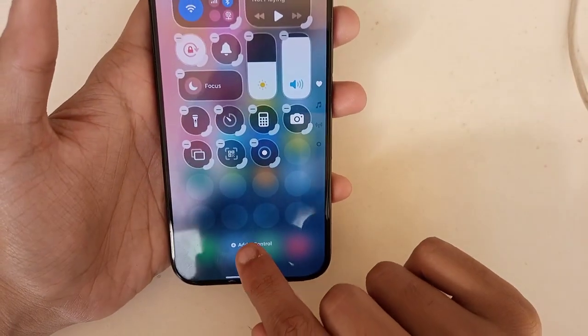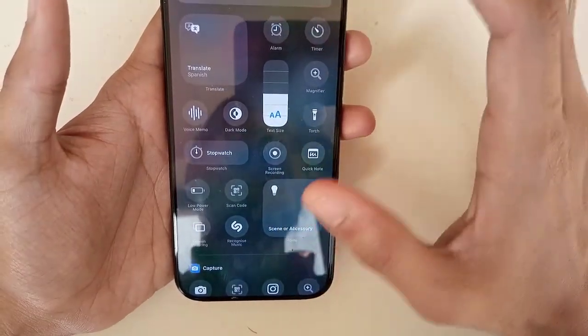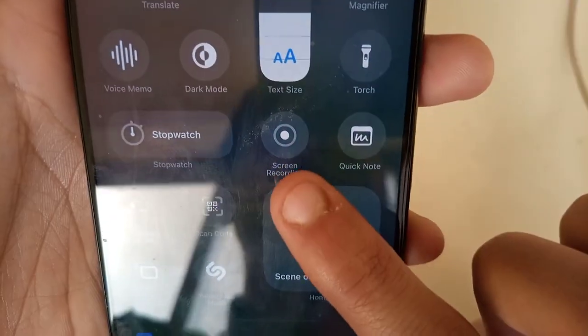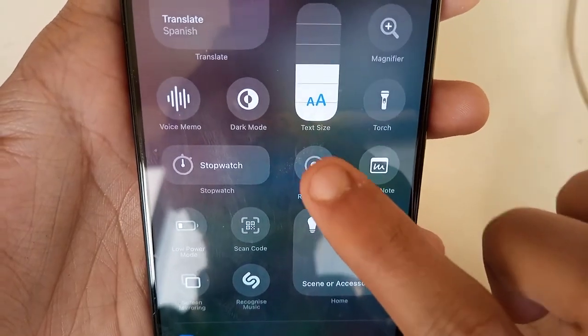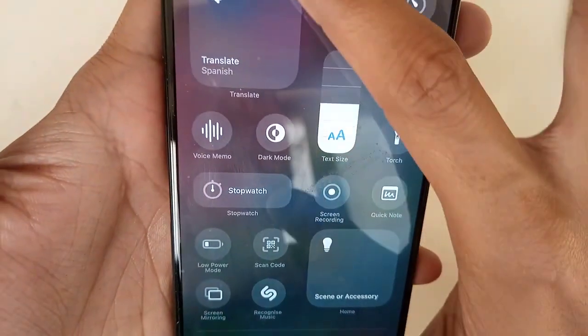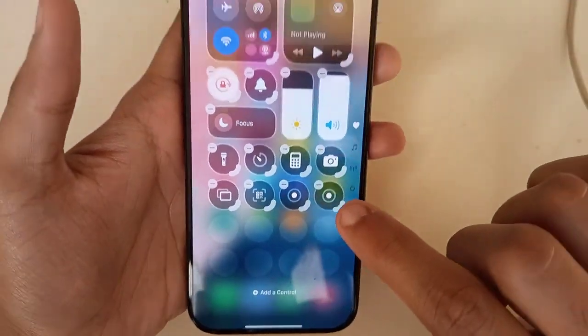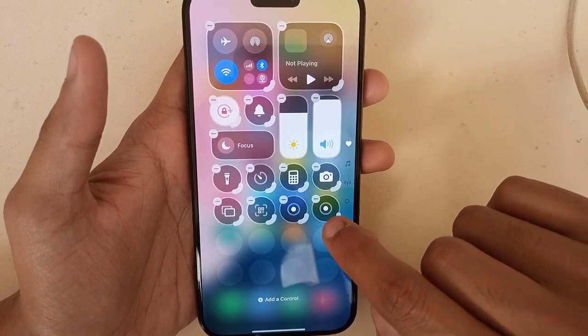You need to tap over it, and now it will show you the controls you can add to your swipe down menu. So as you see, there is a screen recording built-in option within an iPhone. What you need to do is just tap on this, and it will automatically come into your screen menu like this. Now I have already done it, so I don't need it.